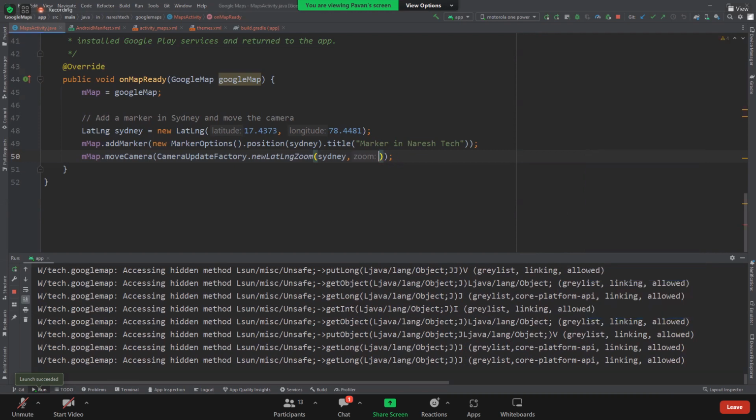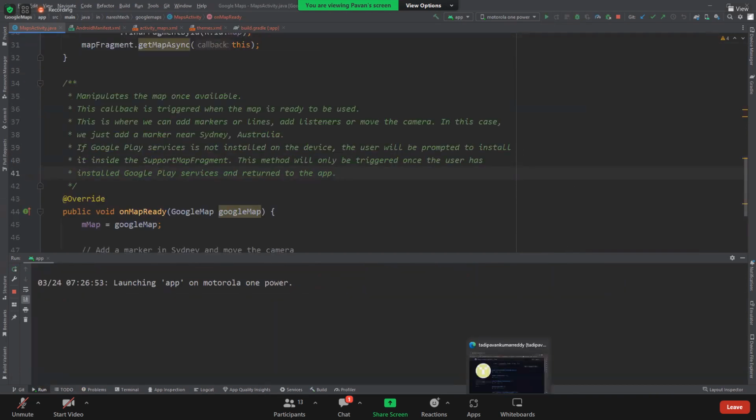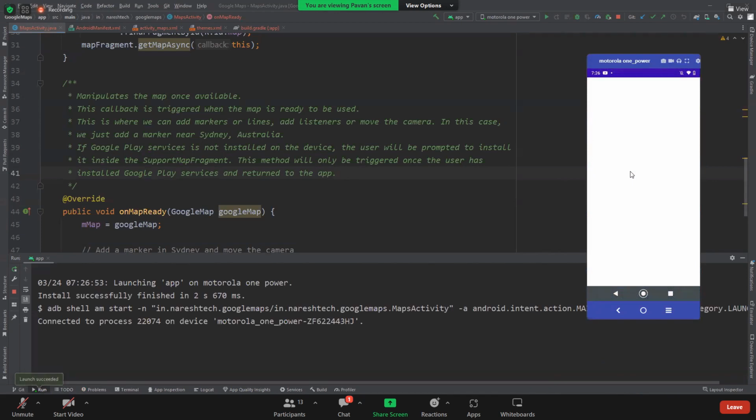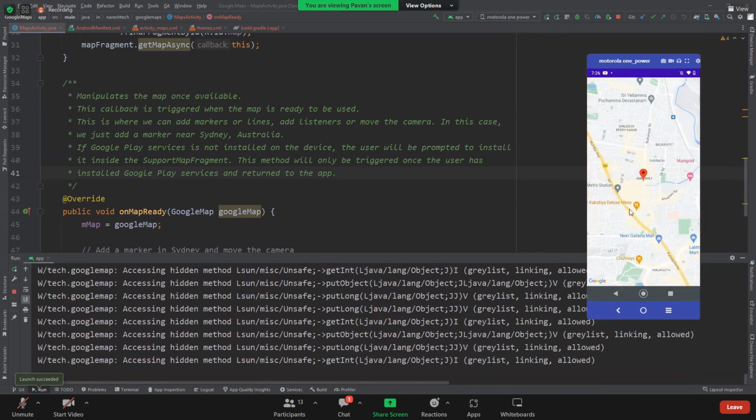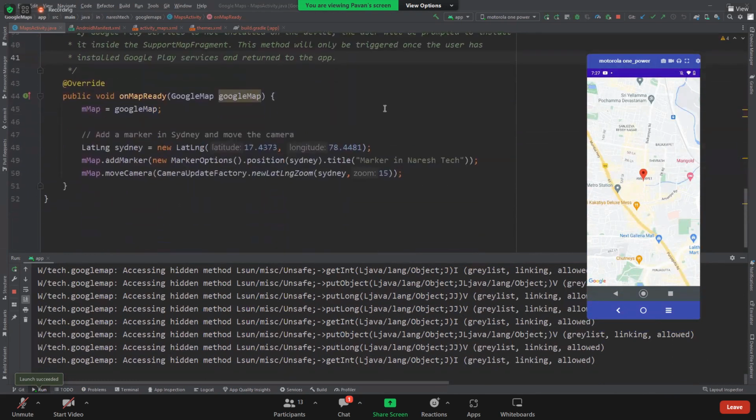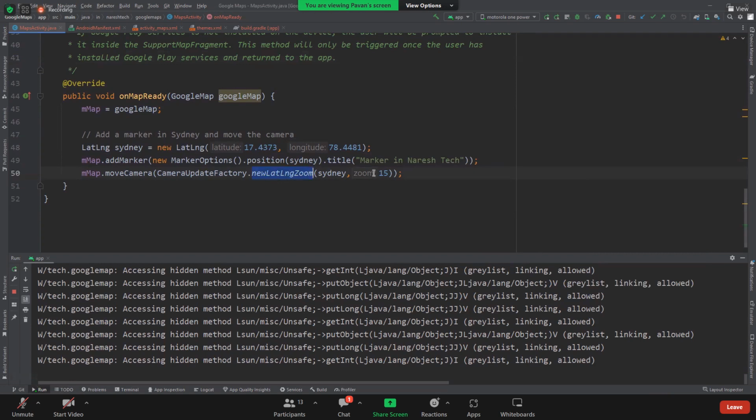So set this zoom level to let us say 15. So the difference will be found here. This is somewhat nice, looks good actually. So understood about the zoom level. If you give newLatLngZoom of 15 or any other number, you get to see the appropriate location with that much zoom level.